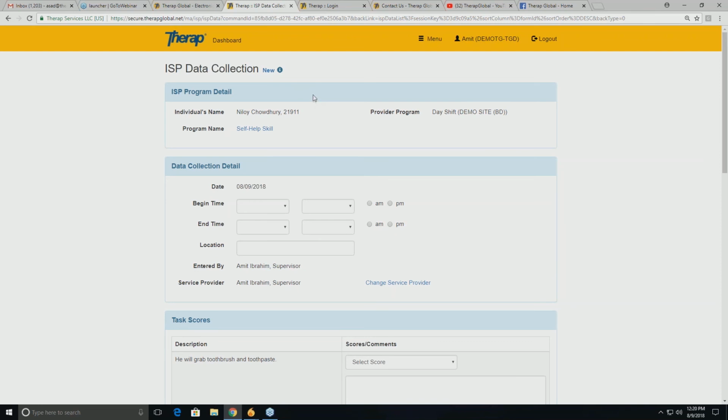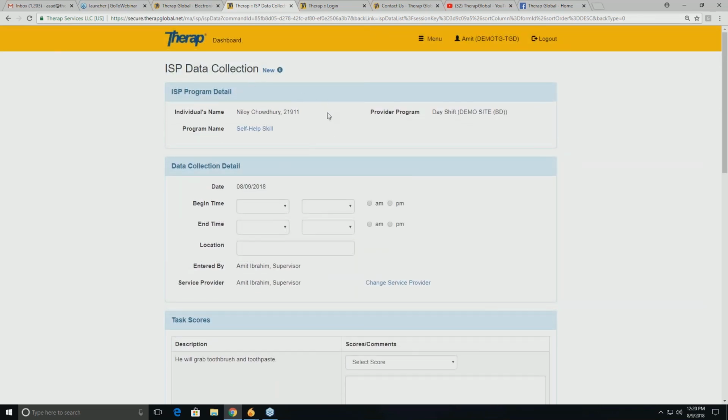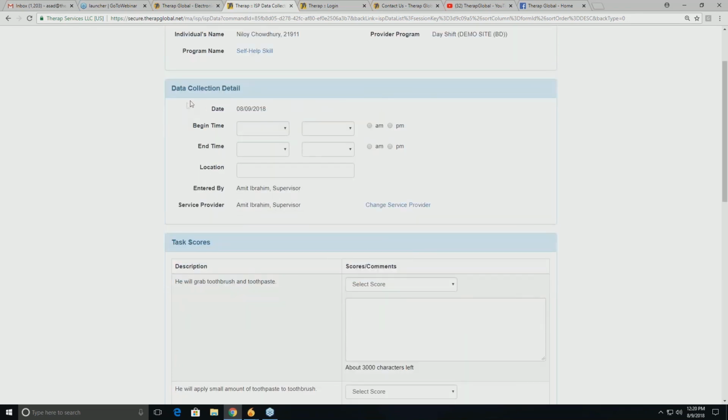After clicking on the submit button, the ISP data collection page will open, and here you will have to enter the data for this ISP program for this individual. You can see the individual's name here, Niloy Chaudhary, then the provider program, and the ISP program name is self-help skill. There are other fields like data collection detail and begin time, which is when you provided the service to the individual or the person with disabilities.